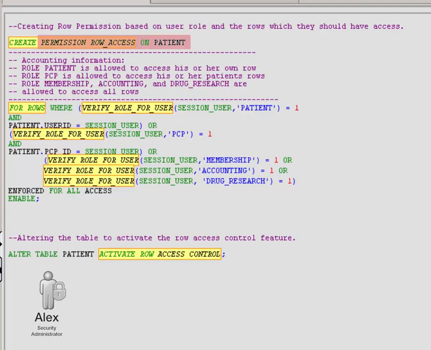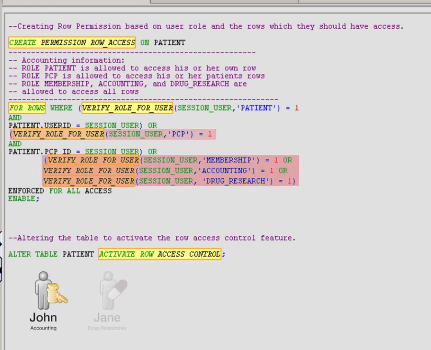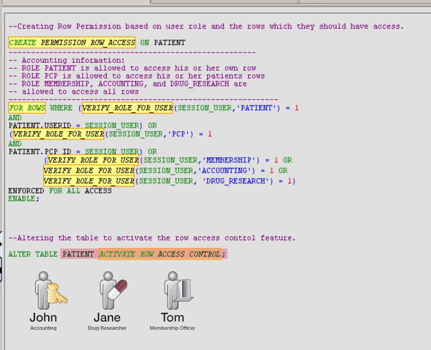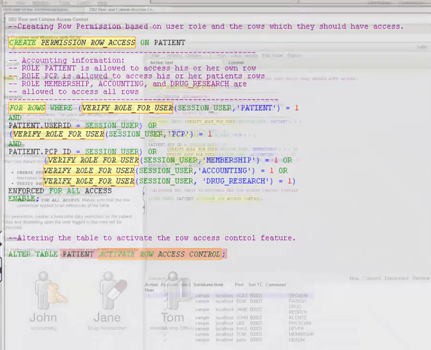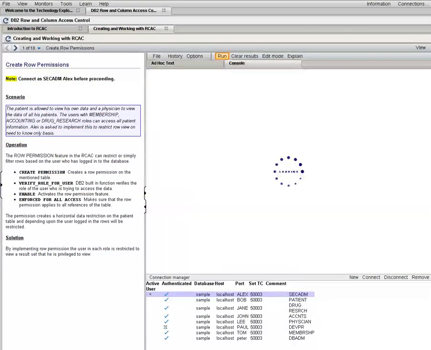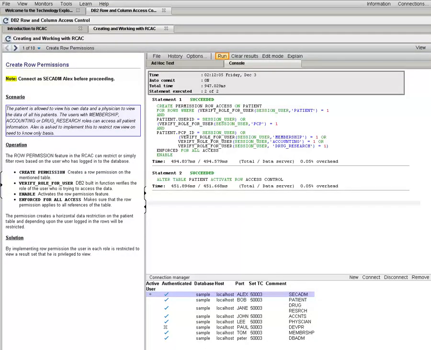Here, he created a row permission on the patient table. The patient is allowed to view his own data, and the physician is only allowed to view the data of all his patients. Users who are in the accounting, drug research, or membership office can also access all patient data, and he makes sure the row permission applies to all references of the table. To enforce the row permission with the above rules, you simply need to activate the row access control.